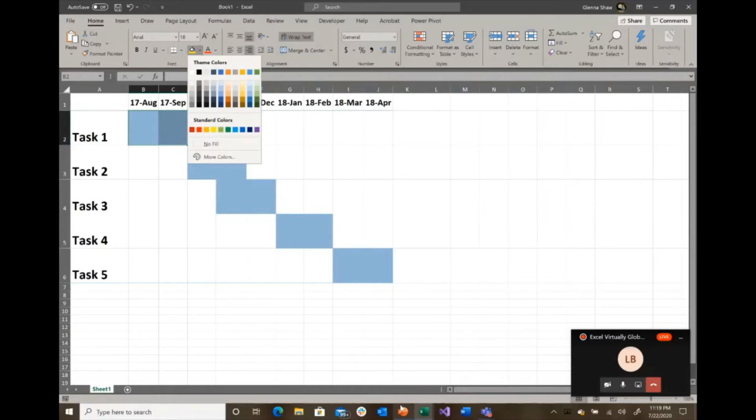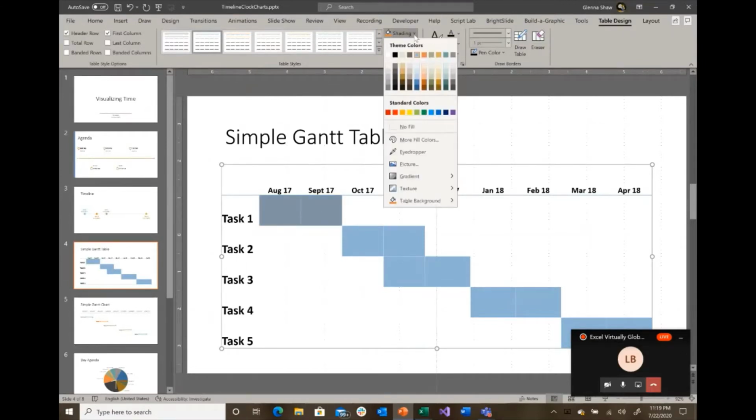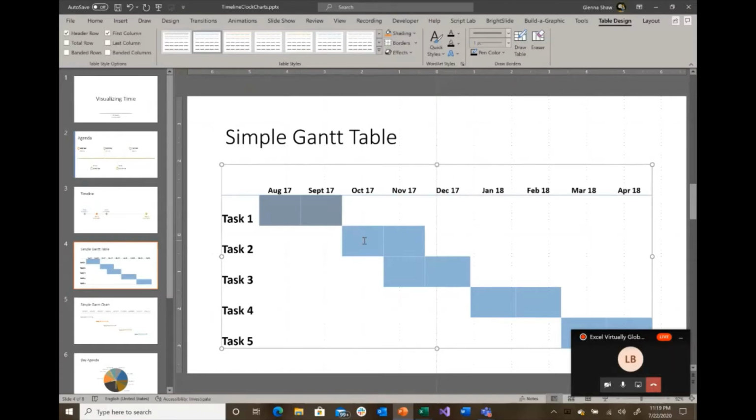That's it. And it pretty much works the same way in PowerPoint. You highlight these two and you choose shading to fill in the color here. So you just insert a table, populate your table with the dates across the top, your activities across the left, and then make sure all your blocks are the same size, and shade in the dates that match up for when the activities are going to be worked on in your project.